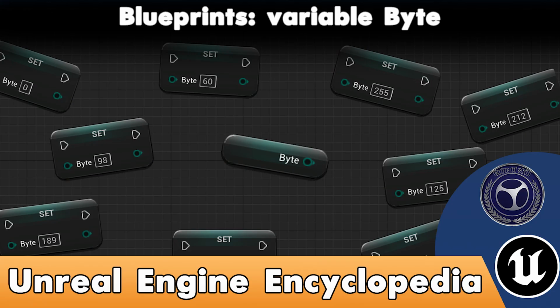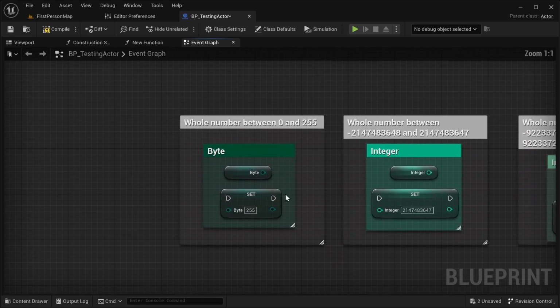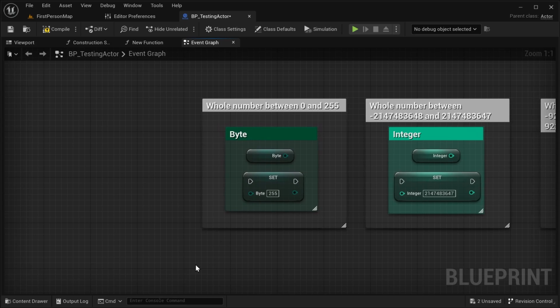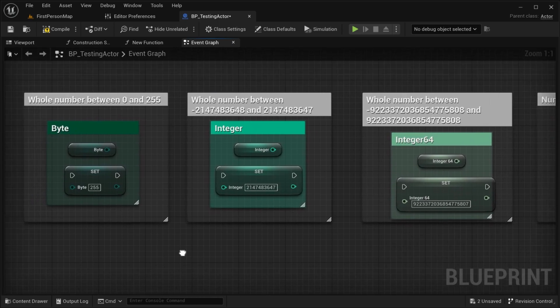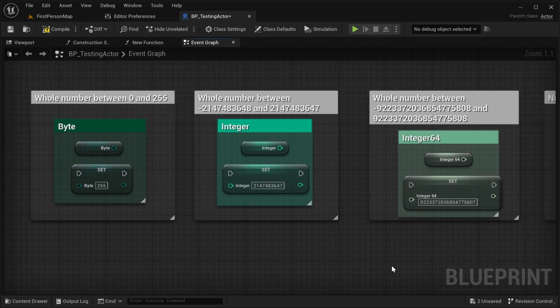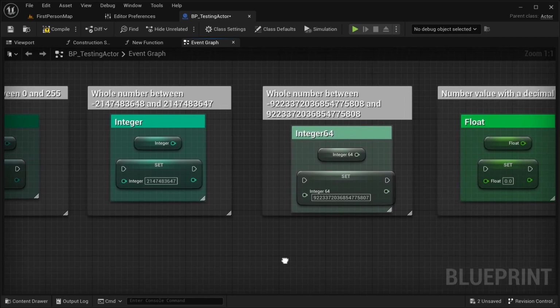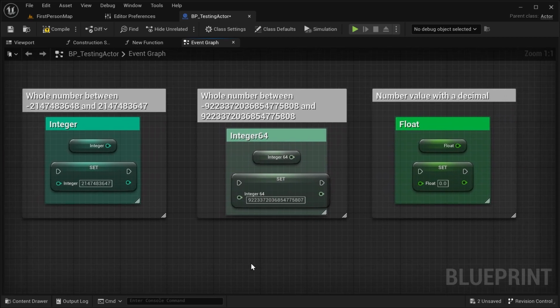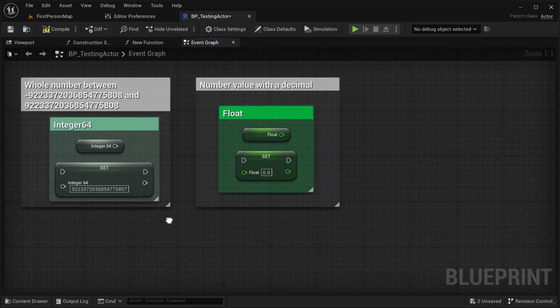The video about bytes explains all numerical variables, but let's summarize all of that briefly. Byte is a whole number from 0 to 255 and should be used for optimization, and if anything is not more than 255, pick byte. Integer is a whole number with a bigger possible numeric value, but it will use more resources of PC, and integer 64 is a variable with even bigger possible number, but it will use even more resources. Float is a floating point number, which means a number with decimal point.